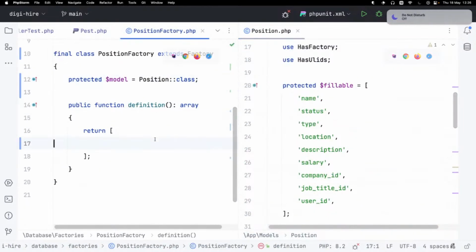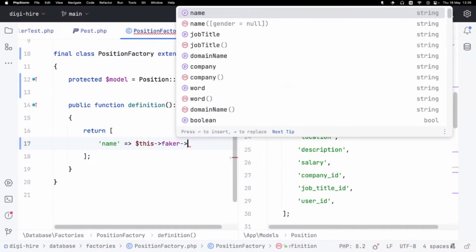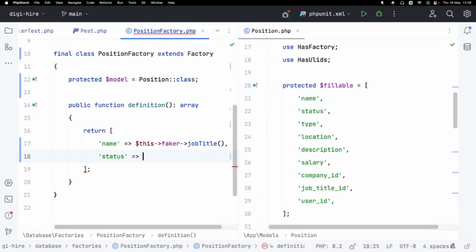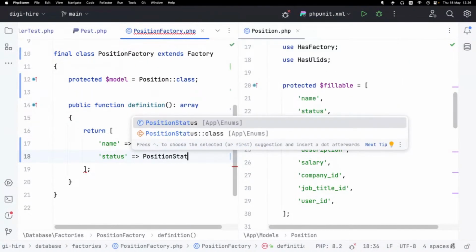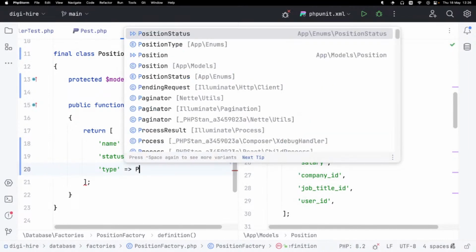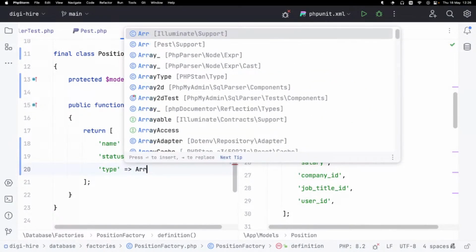We're going to say that the name is this Faker subtitle. Status, we are going to just go position status open. Type, we will just do, we're doing a very random on the type.